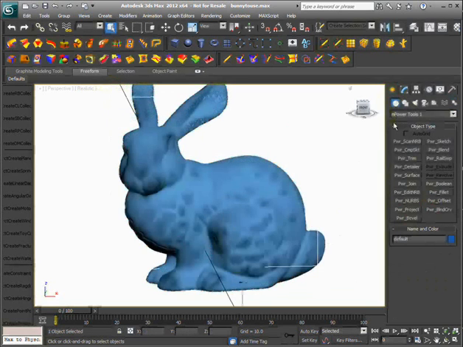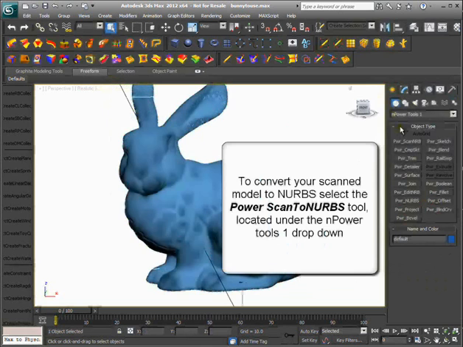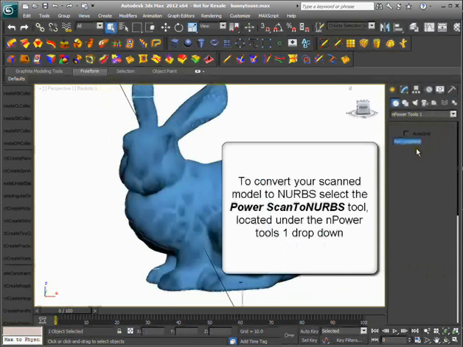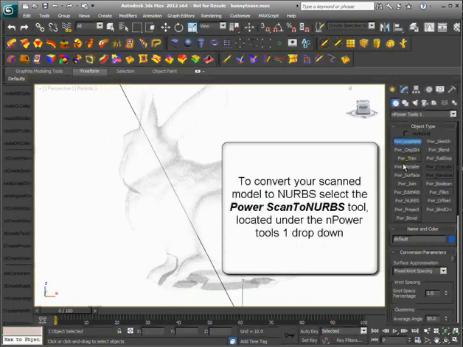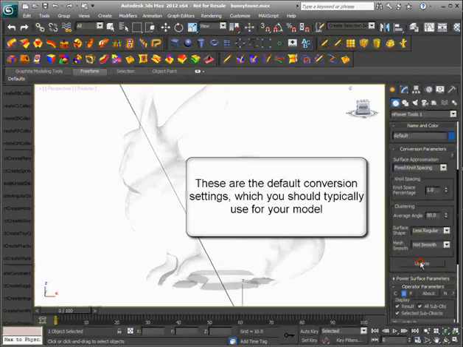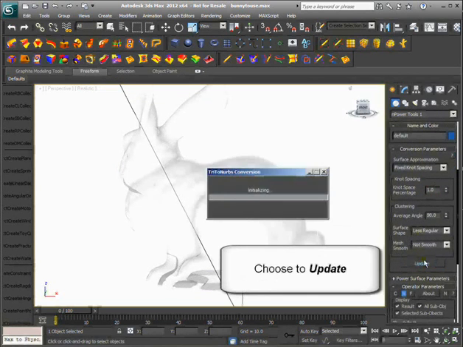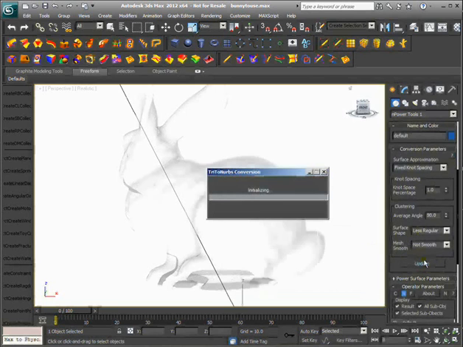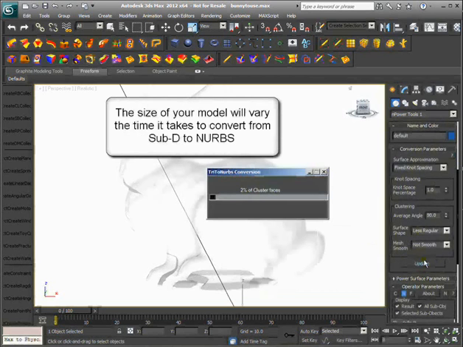To convert your scanned model to NURBS, select the Power ScanToNURBS tool, located under the NPower Tools 1 drop-down. These are the default conversion settings which you should typically use for your model. Choose to update. The size of your model will vary the time it takes to convert from sub-D to NURBS.